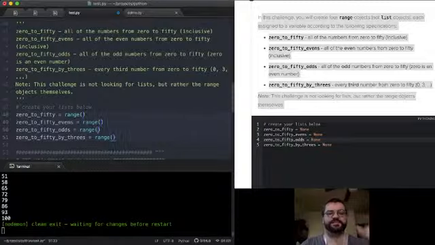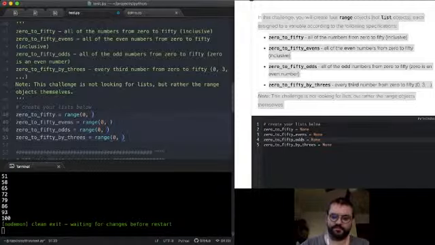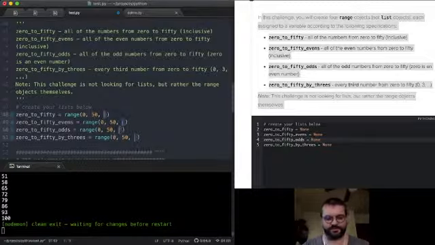So these all start at 0. I'm going to do that, and then 50. And then these three just take a, what is it? Yes. Oops. There we go. We'll do that. And we'll say this doesn't need a step because it's all the numbers from 0 to 50.